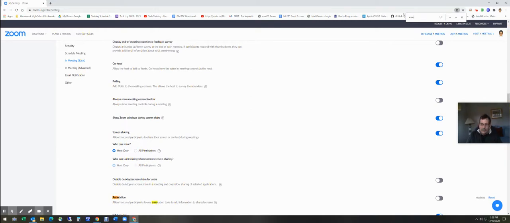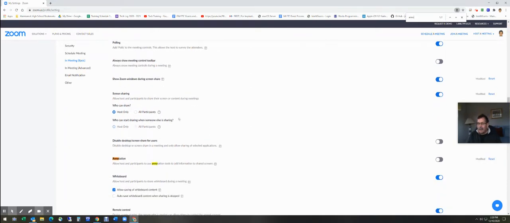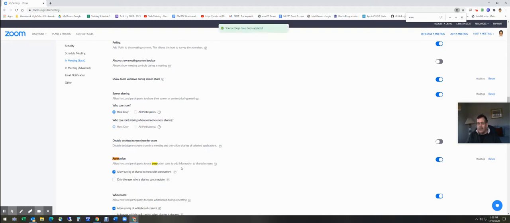So if I come down here, and right now I have annotation turned off. Allow hosts and participants to use annotation tools to add information to shared screens. So I'm going to turn that one back on. Okay, allow saving of shared screens with annotations. Oh, I probably could leave that off. And I'm going to go ahead and say save that. This one here, only the user who is sharing can annotate. That's probably a good one to turn on.